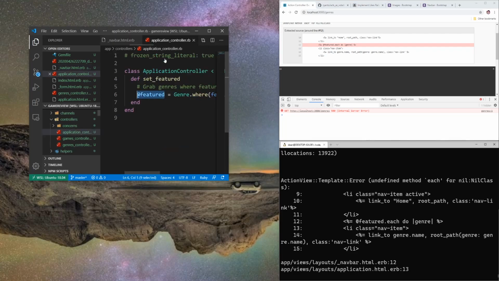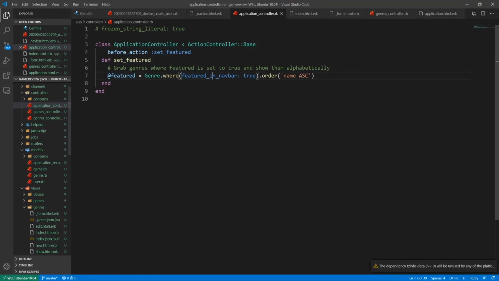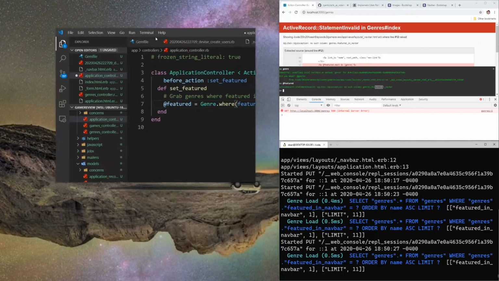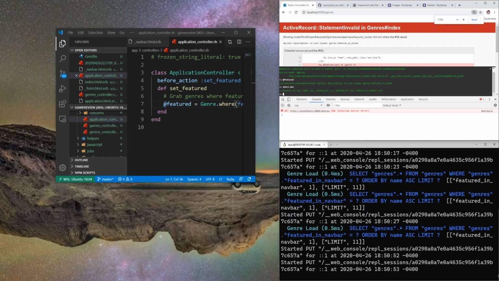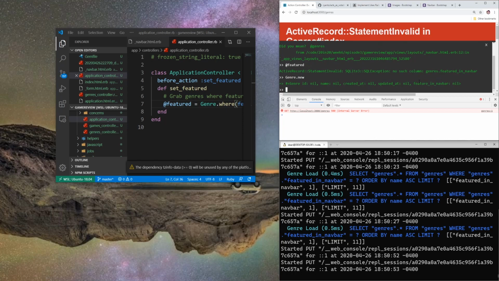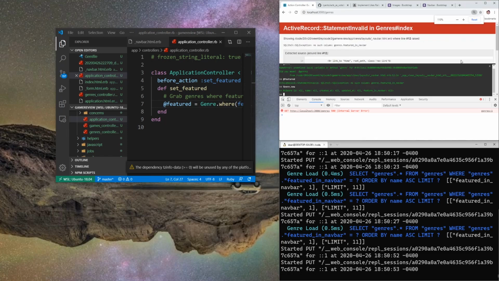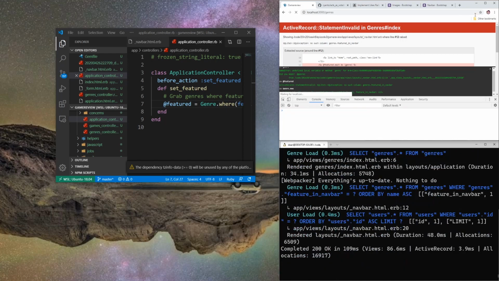@featured.each do. No such column featured in navbar. So I think the issue here is that this should be feature in navbar to match what our migration was. Because if I come in here and I say genre.new, and I pump this up a little bit, genre.new, yeah, this is feature in navbar, and I had featured in the application controller. So now if I set this back to a reasonable size, let me reset everything, and I refresh.